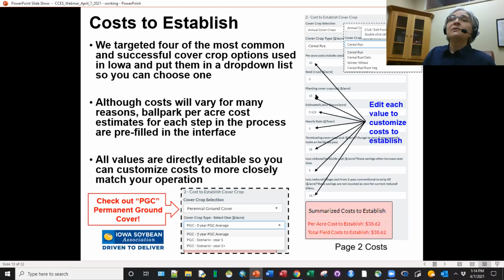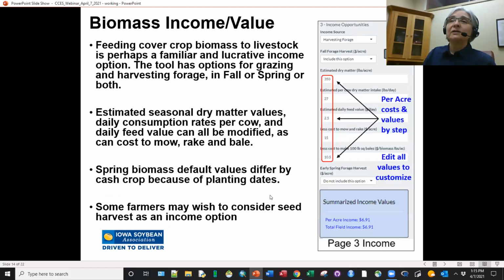Each one of these values can be edited, customized by you. As you make changes, it'll change your per acre costs down the bottom of the page.